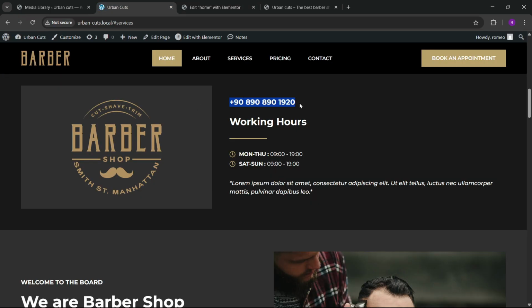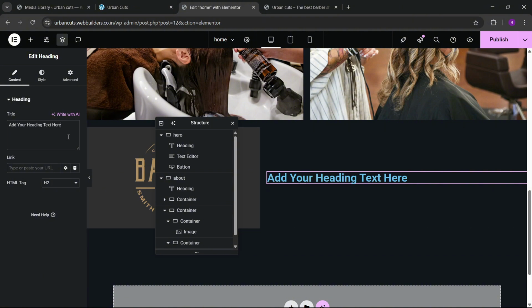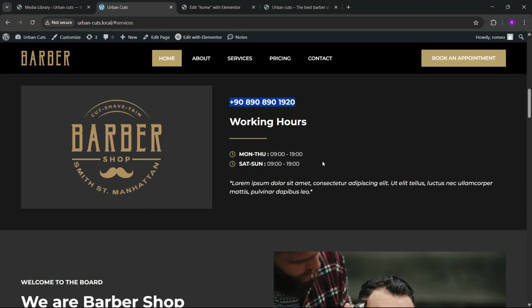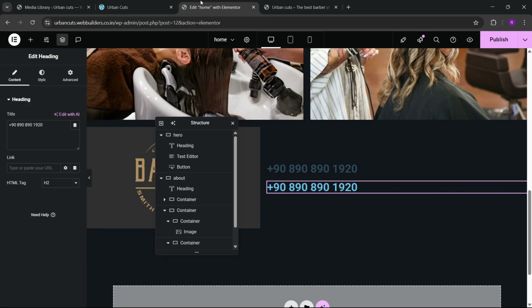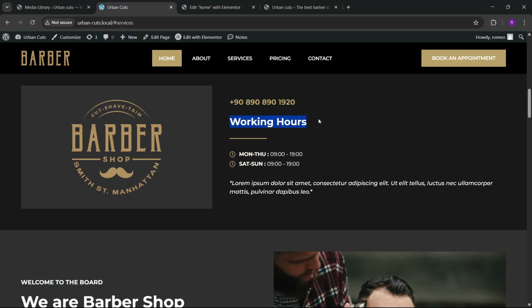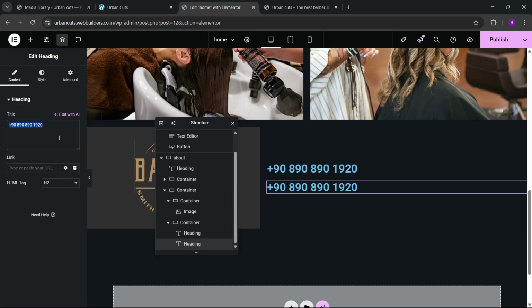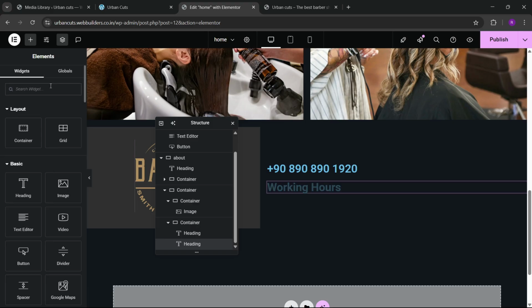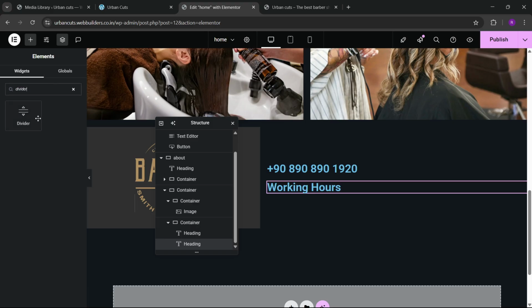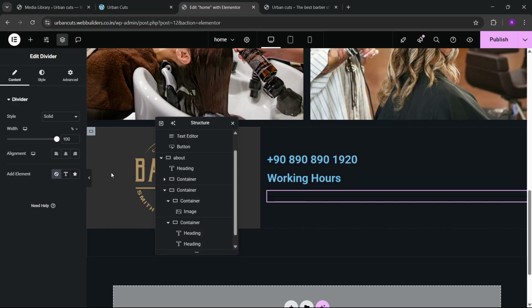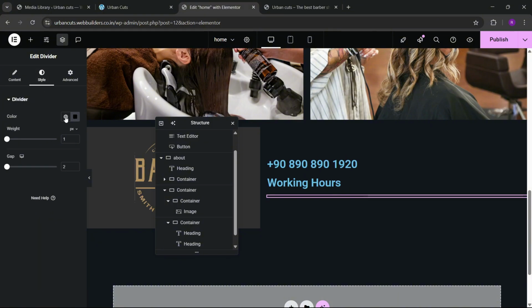Here we're going to copy this color, let's paste this, and let's duplicate this again. Here we have this working hour, so let me go here and type working hour, and here we're going to add a divider. Let's add a divider below. Right now you can see that the divider is 100% width. So let me go to this, and here we can add this theme color.